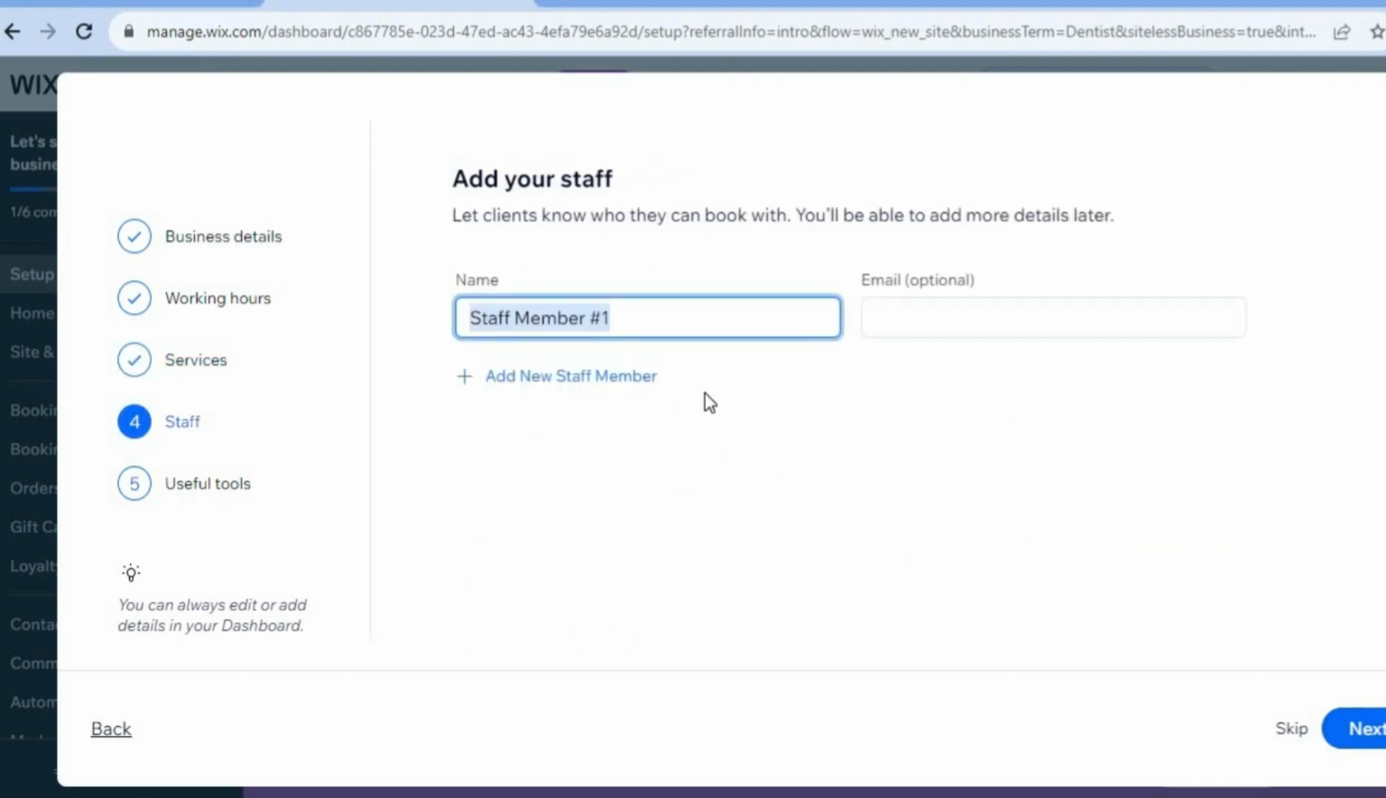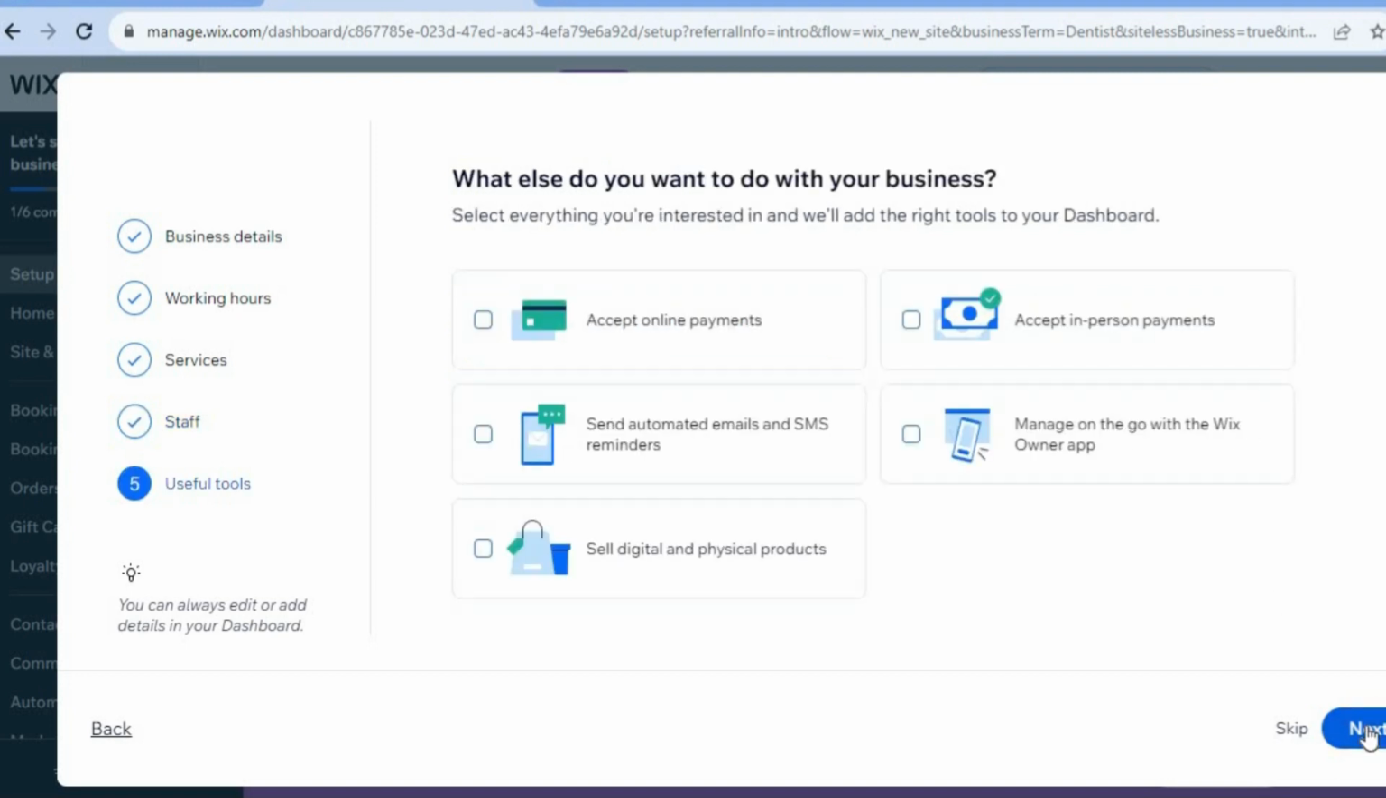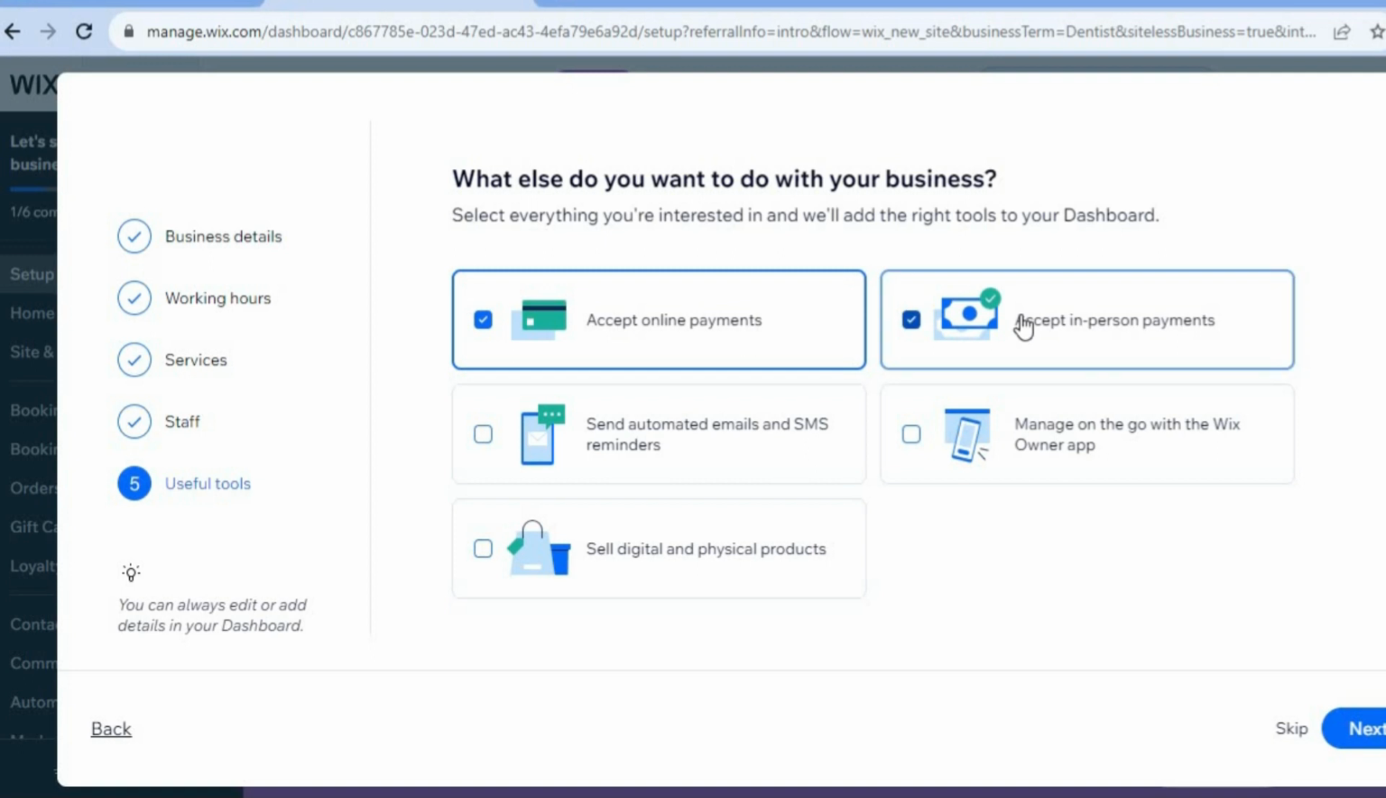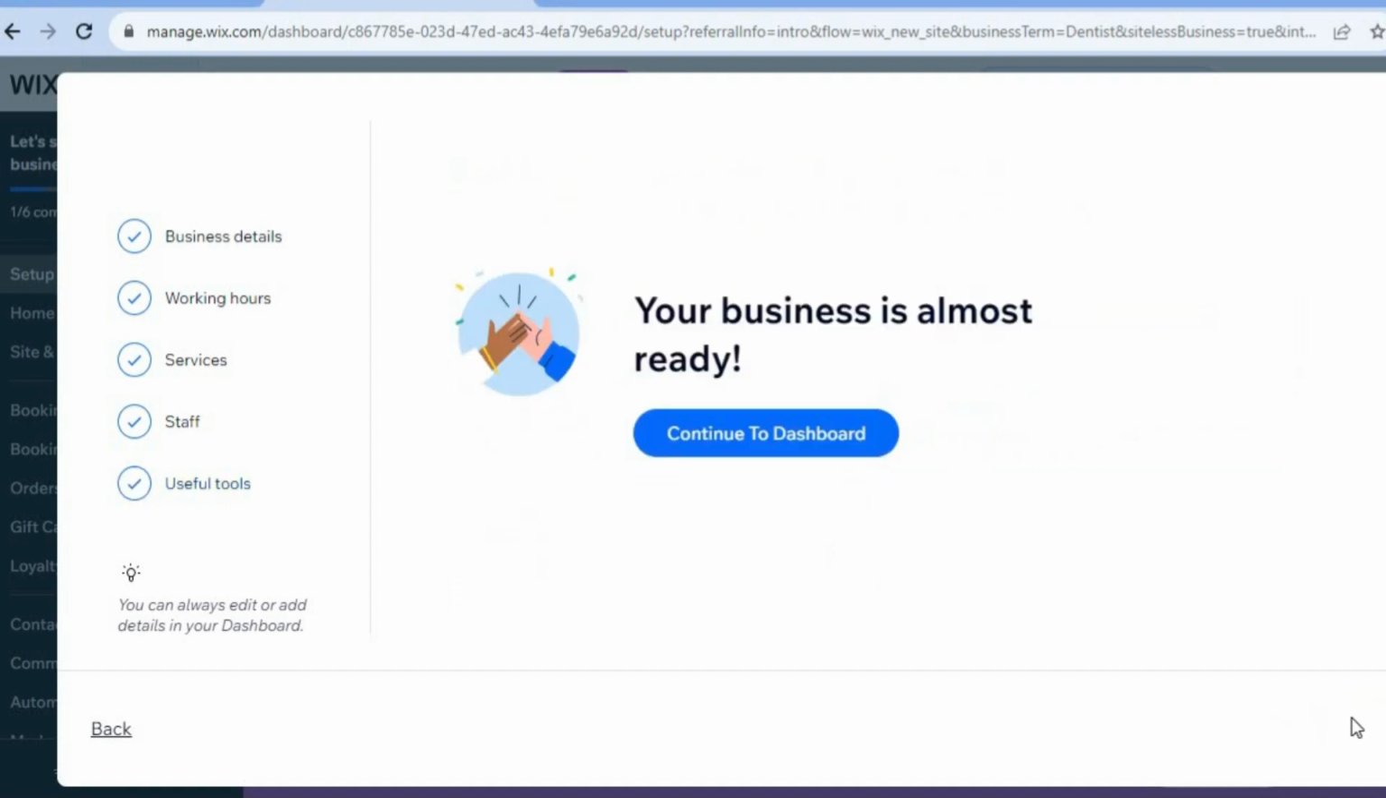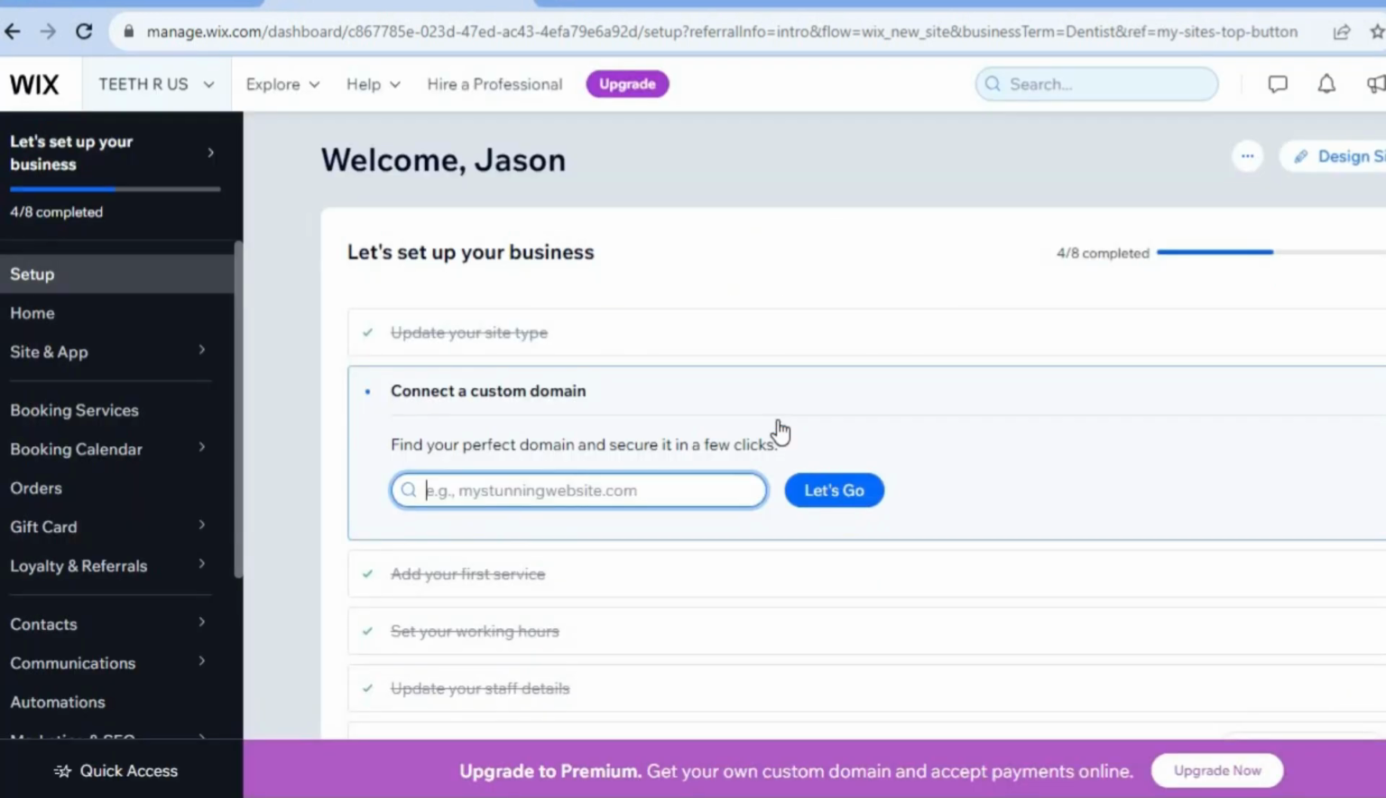From here, you can add your staff member's name and email address. Then you're going to tap on next once more. And if you would like to accept payments online, you can tap right there, accept in-person payments, and also send automated emails and SMS. And if you want to sell digital or physical products, you can tap on this. Then you will tap on next.